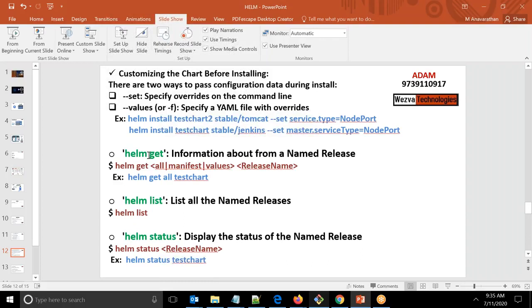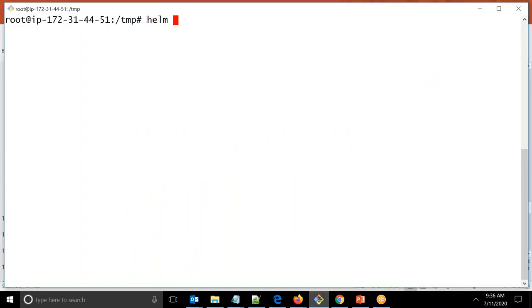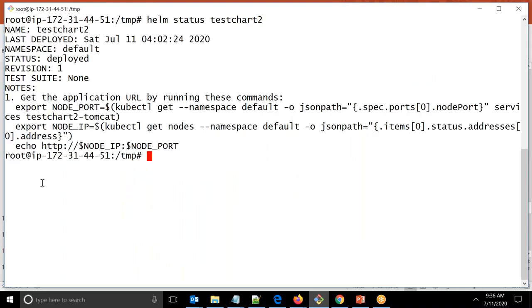So that's about Helm get. After you install your package as a release, at any point in time, if you want to see the status of your release, you can say Helm status. If I now say Helm status and give the name of your release, it's going to give you the properties, because in every chart there is also a file called readme. Along with that, it will give you the full information, the default details.